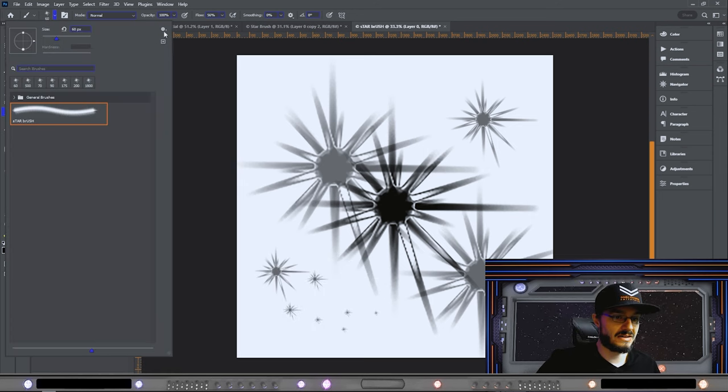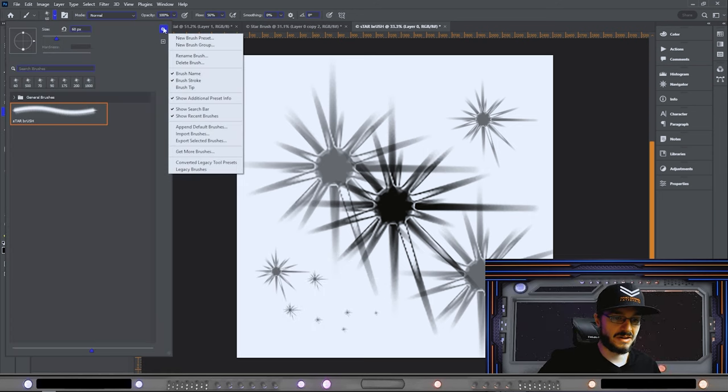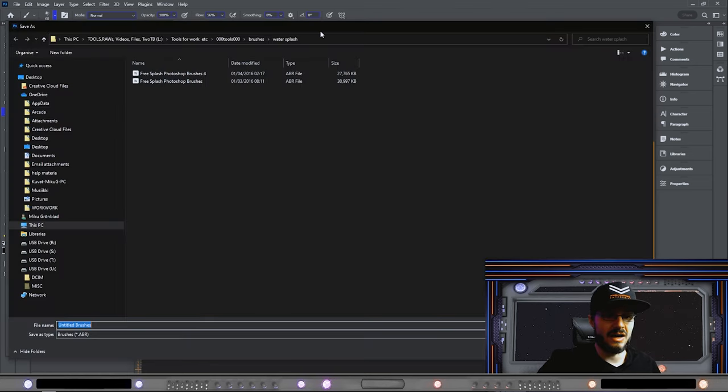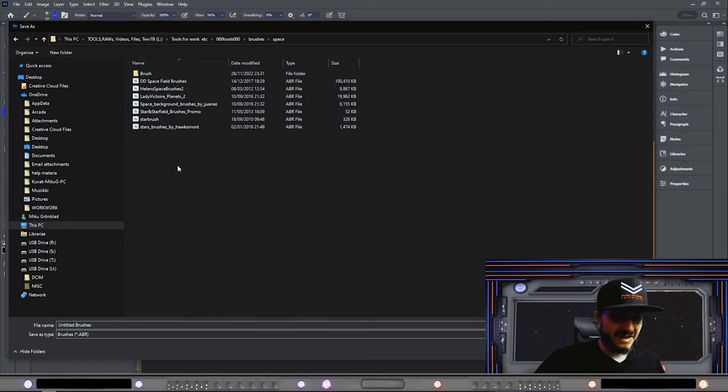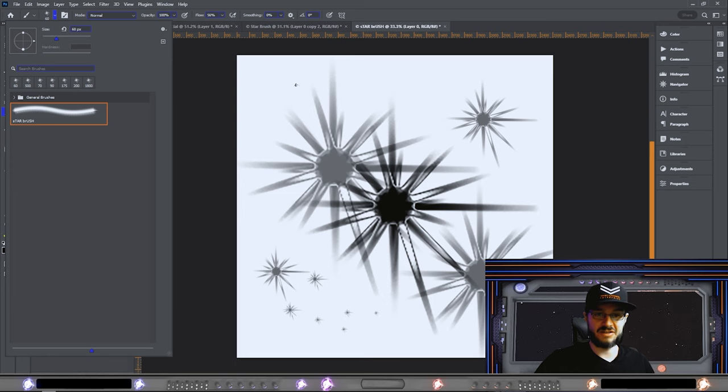Okay, so let's save this brush. You do that by exporting this selected brush. We're gonna go to brushes, and yes, I have a lot of brushes, but never mind that. Here we already have star brush, but we can call this star brush bright, whatever. So now we have a predefined brush, and let's go back to the document.